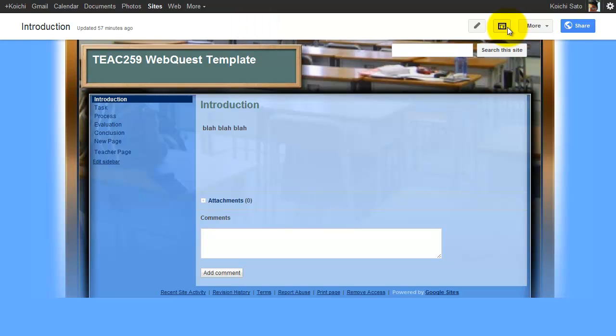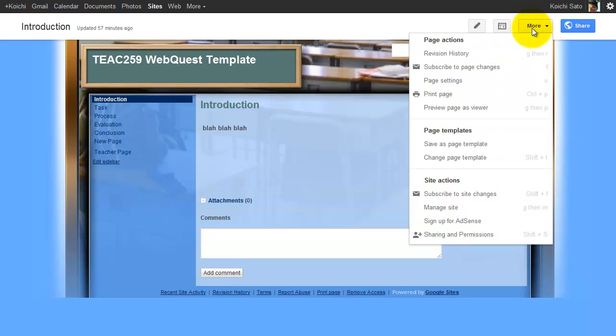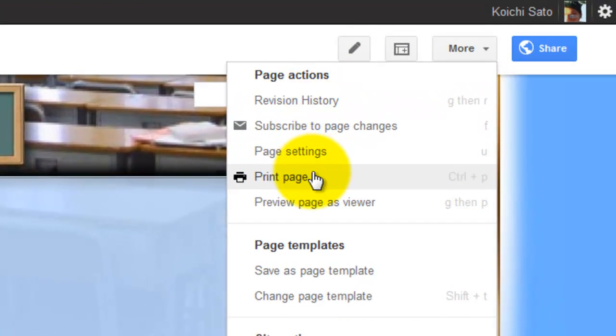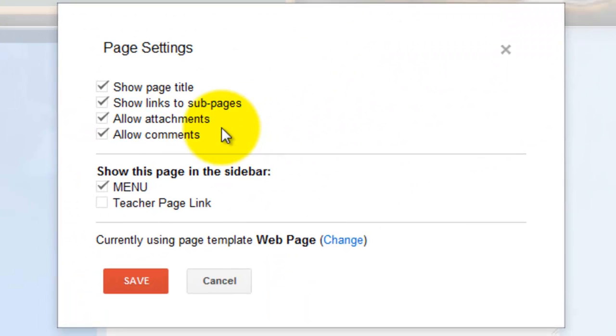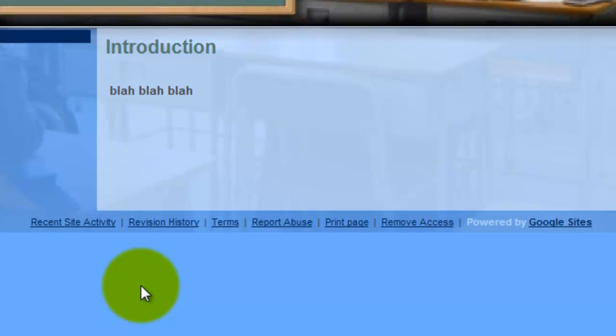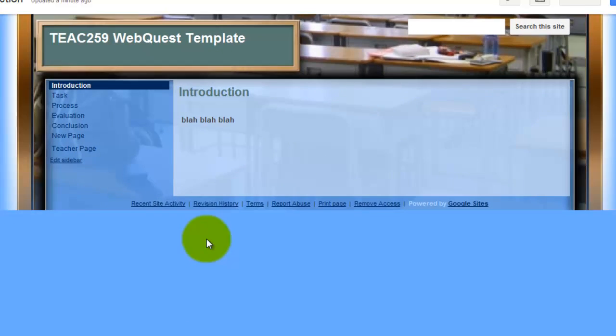Okay, first you go to the More and Page Settings here. Okay, and Show Page Title, I want that. Show Page Links to submit. Show Attachments, that's the one I don't want. So uncheck that. And Show Allow Comments, I don't want to allow comments. So uncheck that. Save. Now it's gone.